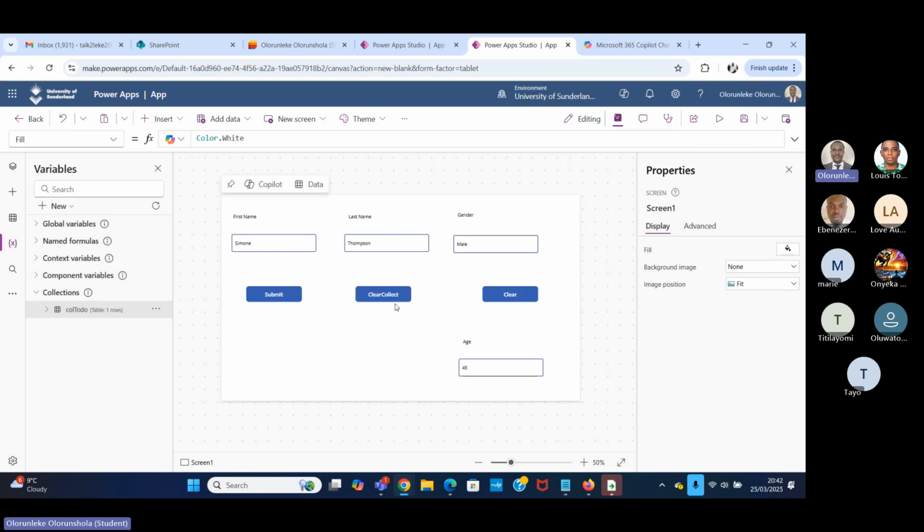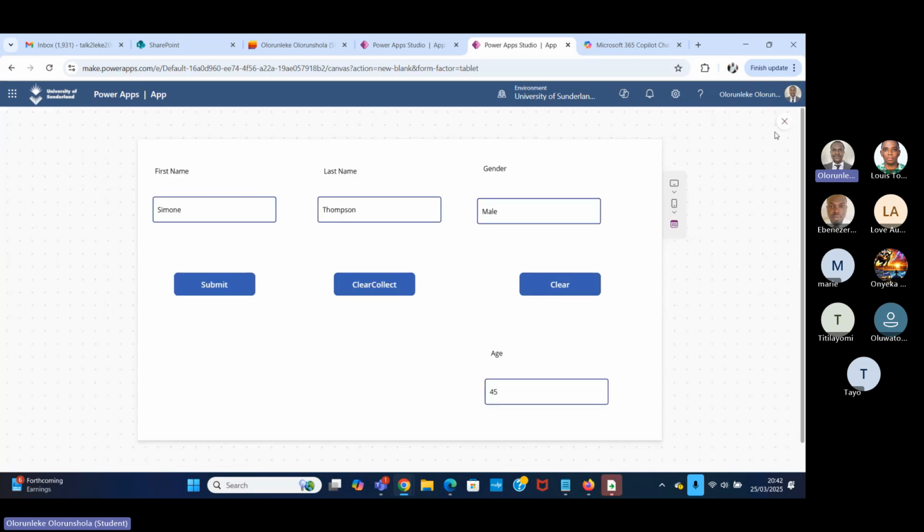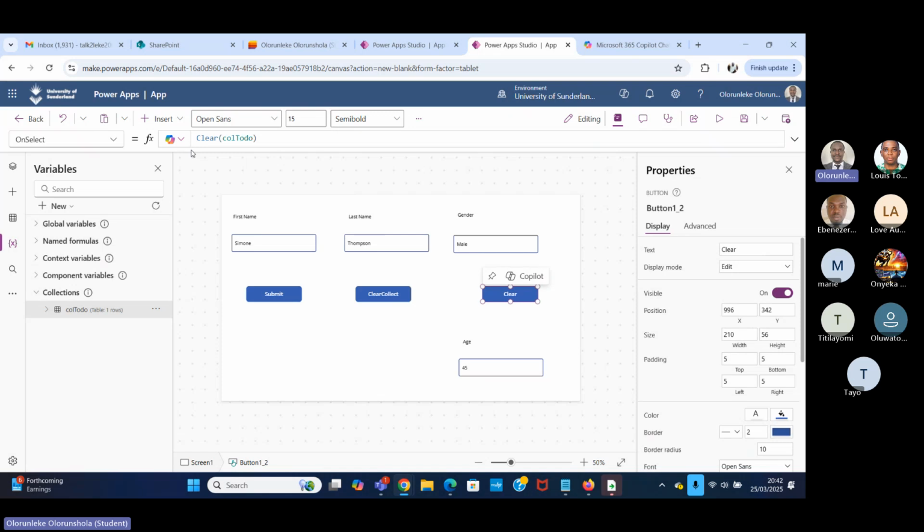So now we've done ClearCollect. ClearCollect clears what you have in the collection and creates a new record for you. Now let's try Clear. Clear is simple. We've written it already. The function is just called Clear, and what you are clearing is just the name of your collection. You don't need to put all those squiggly brackets and all those things. It's going to clear everything within your collection.